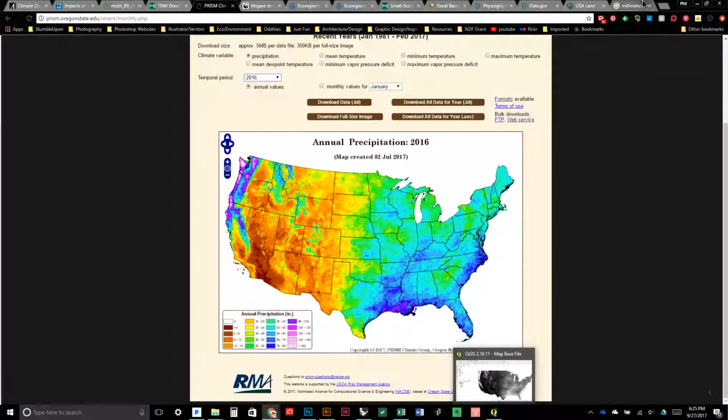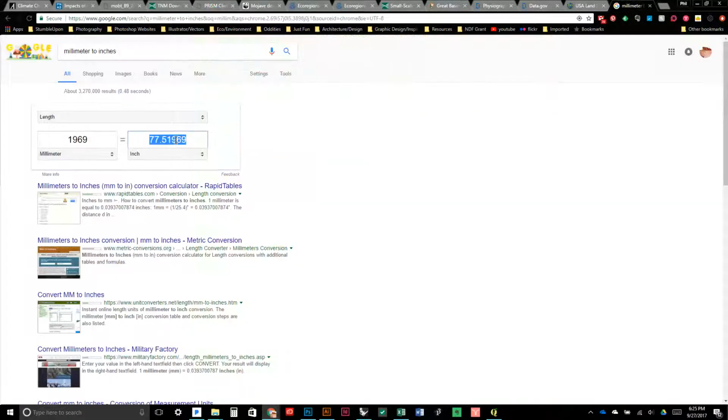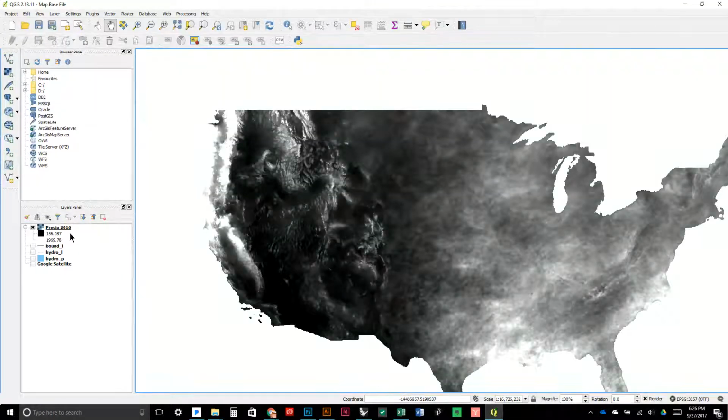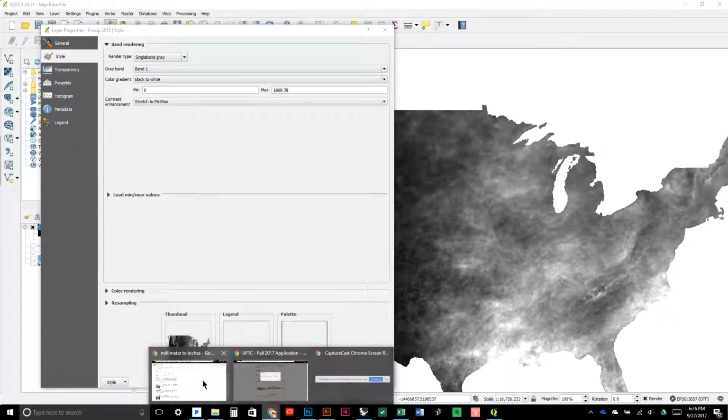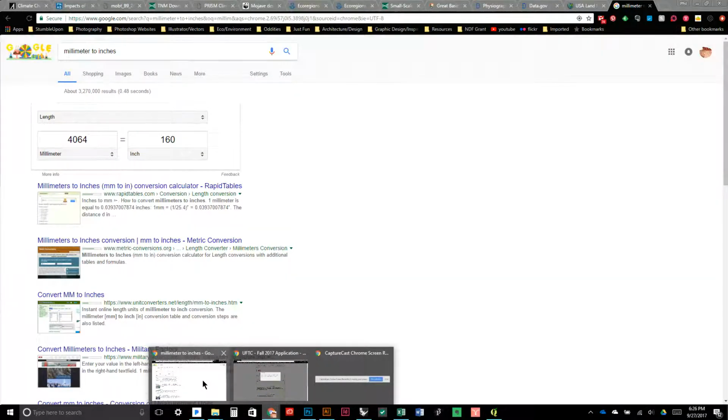Let's see what happens if we just go ahead and convert 160 inches to, so we have 4064. So I don't know what this is, but we're going to try and change it anyways. So the minimum we're just going to say is 0 millimeters in this case. And then what is this, 4064?